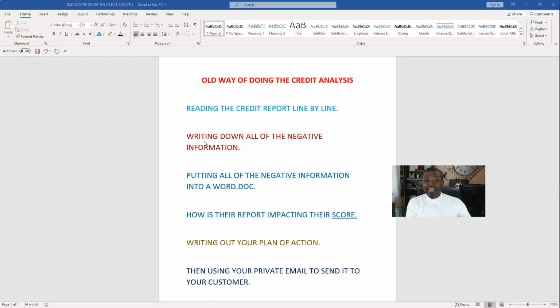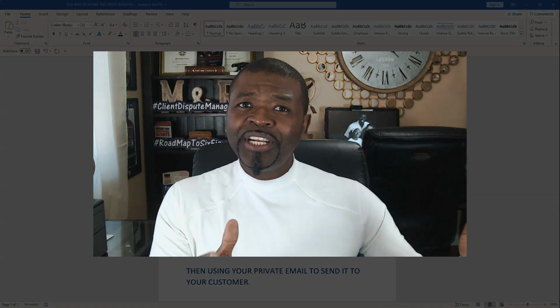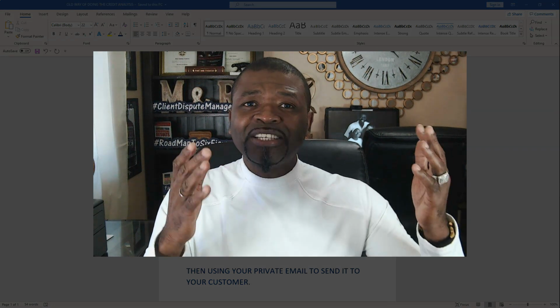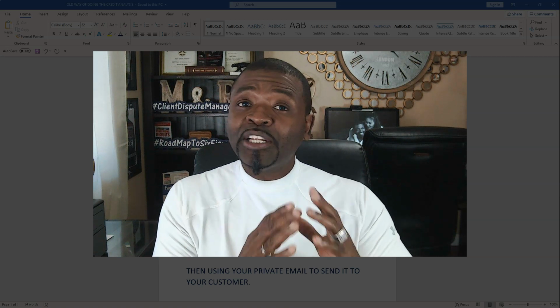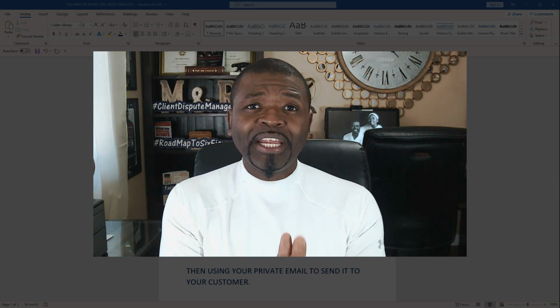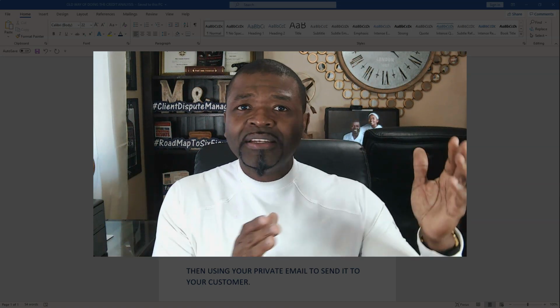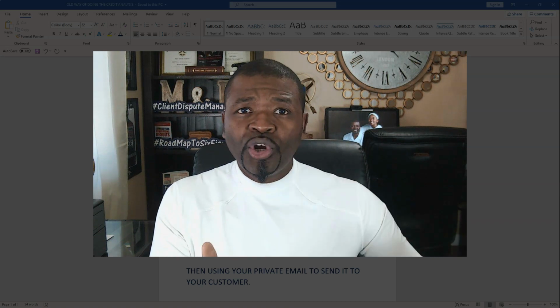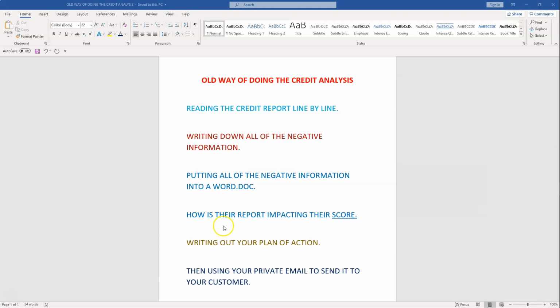All right, the third thing is putting all of the negative information into a Word doc. Not only do you have to write all of it down, but you have to put it into a Word doc, right? Because that's going to be your template that you're going to use to build out the credit analysis. That's why it's such a tedious task. Now, if you want to do it right, because you got to serve your customer justice, it's going to take you some time. You can't spit out a credit analysis in 30 minutes if you're doing it manually.